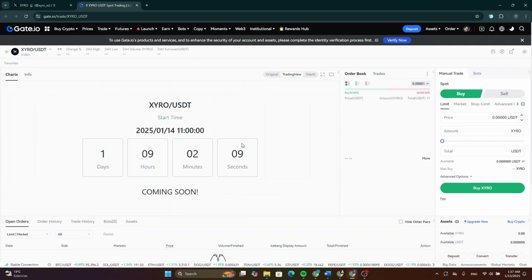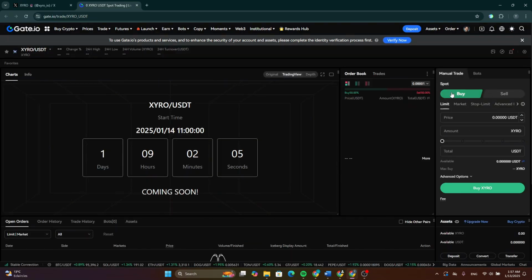Now when this token is live for trading and you are logged into your account, what you need to do is just click on buy here, and you have two options: the limit and the market. For the limit, you can type here how much you want to buy of that token, or just drag this to set what percentage you want to buy. After that, you will see the total that's equal to the amount you typed here, and you will see how much you will pay, and click on buy.